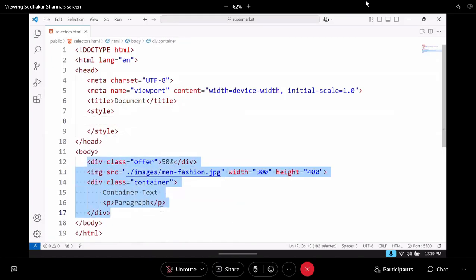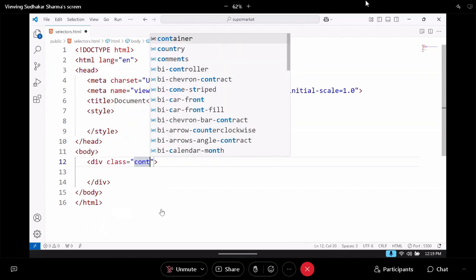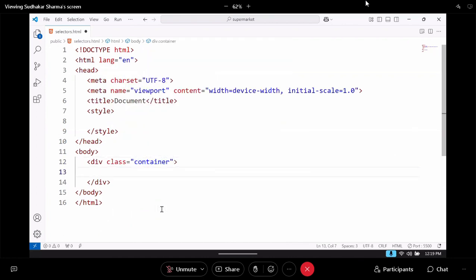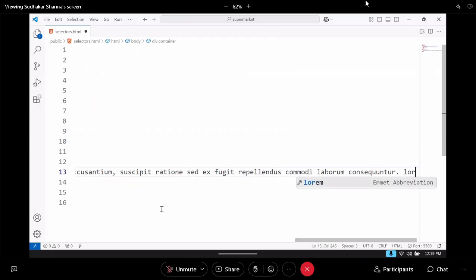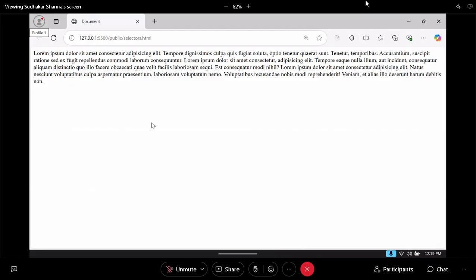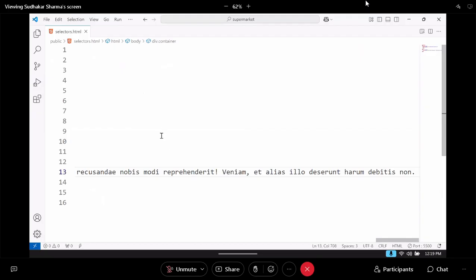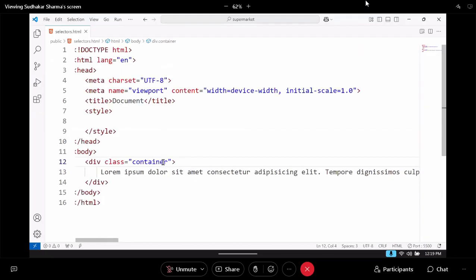So we have a div with class container, and we have some paragraphs of information. We want a border for this. We want to put a border picture for this. Then what we do is first, any image you can give.